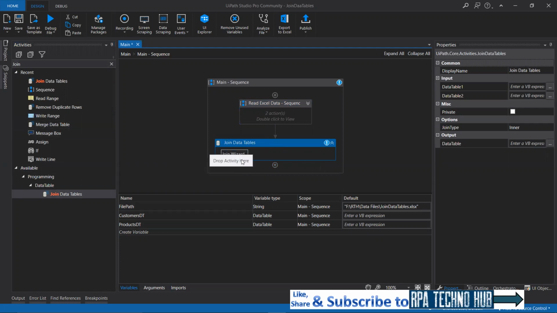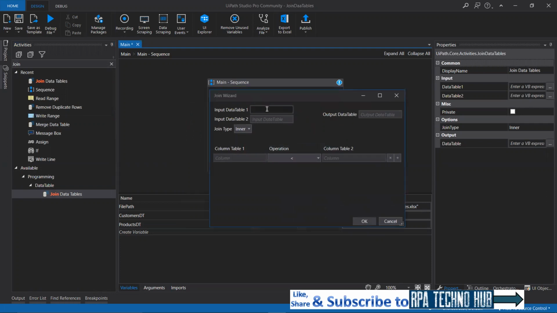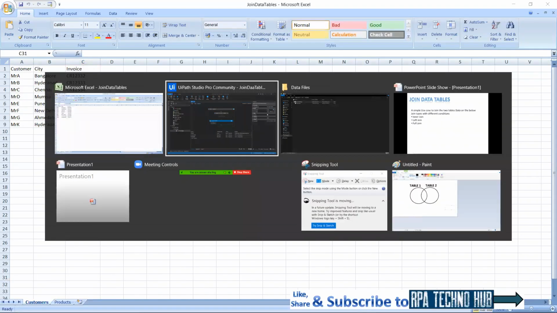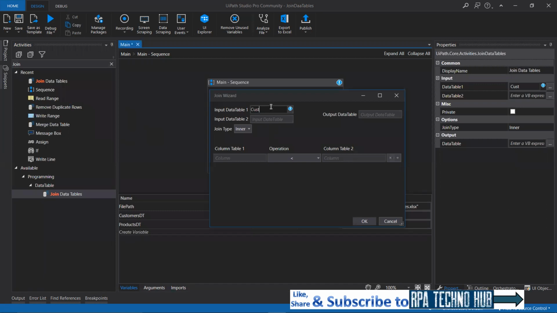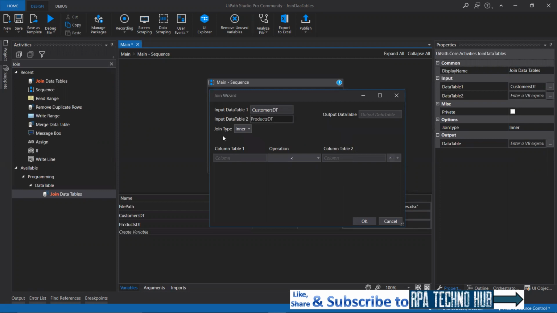What all you need to do is just click on this button under this activity, and a window got popped up. So wherein in the input data table one, the data table should be given. So I would take the primary data table as customers DT. So that is the one that you see in here as a first sheet. So I'll just give that. So just do control space customers DT, and the second is products DT. Just select that. And what is the join type? So I'm gonna use the inner join.